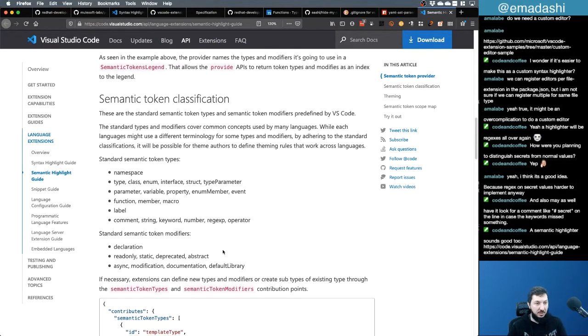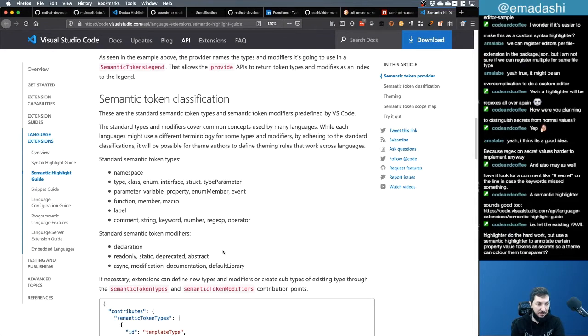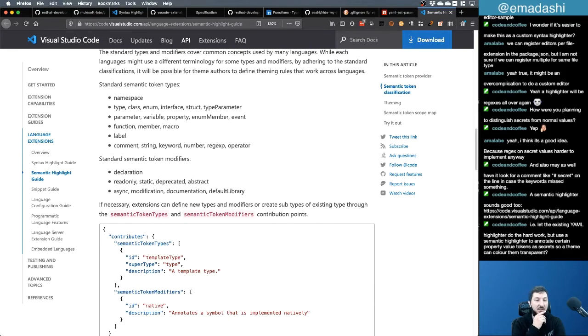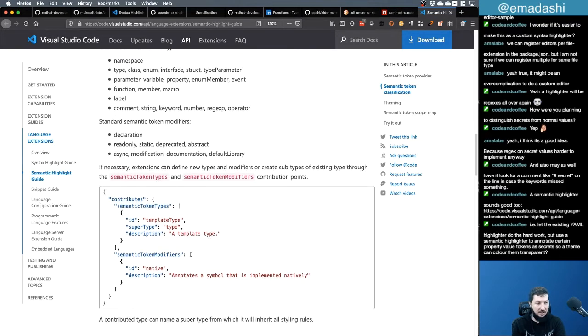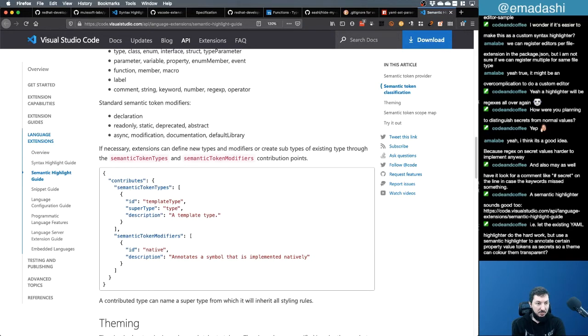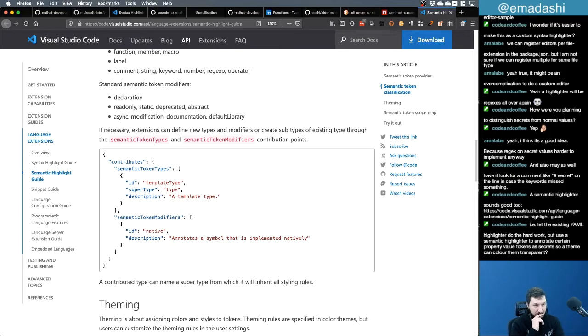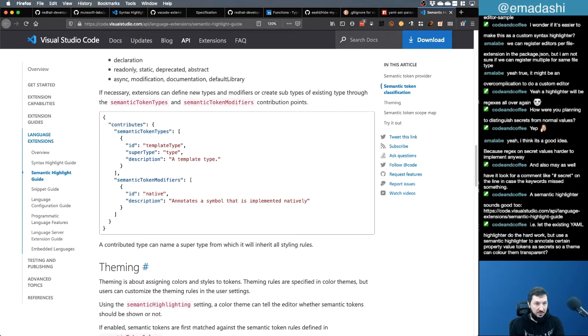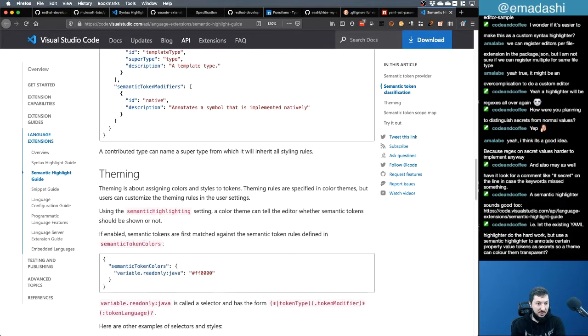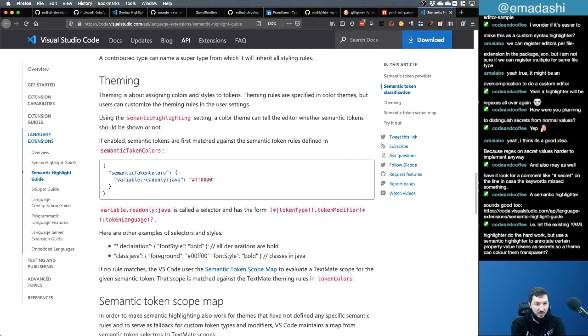Semantic token classification. These are the standard semantic token types and semantic token modifiers predefined by VSCode. Standard semantic token types: type, enum, interface, struct, type parameter, parameter, variable, property, enum member, function, member, label, comment, keyword, number, operator. Standard semantic token modifiers: declaration, read only, static, deprecated, abstract. If necessary, extensions can define new types and modifiers or create subtypes of existing types. Semantic token types: ID, template type, subtype. Semantic token modifiers. Is it my brain or is it just too complex?